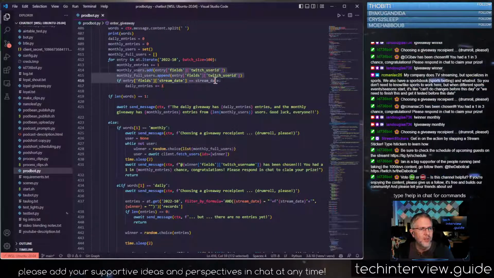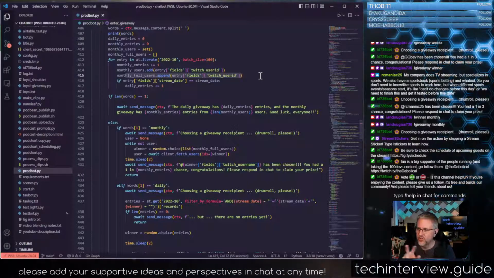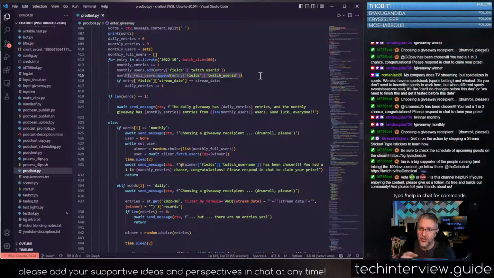So what we had up here is we've got all the Twitch user IDs being stored in that set, because people can go back and change their username, and I want to make sure that they don't lose track of their entries if they change their username throughout the month. So that's why I'm tracking everything by their user ID in Twitch. So I've got that user ID here. We're randomly picking them, and then I actually have to go look them up.